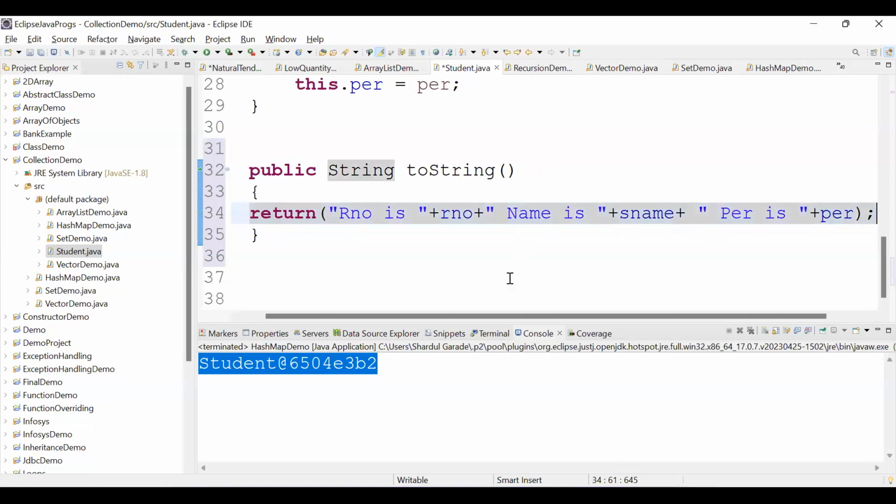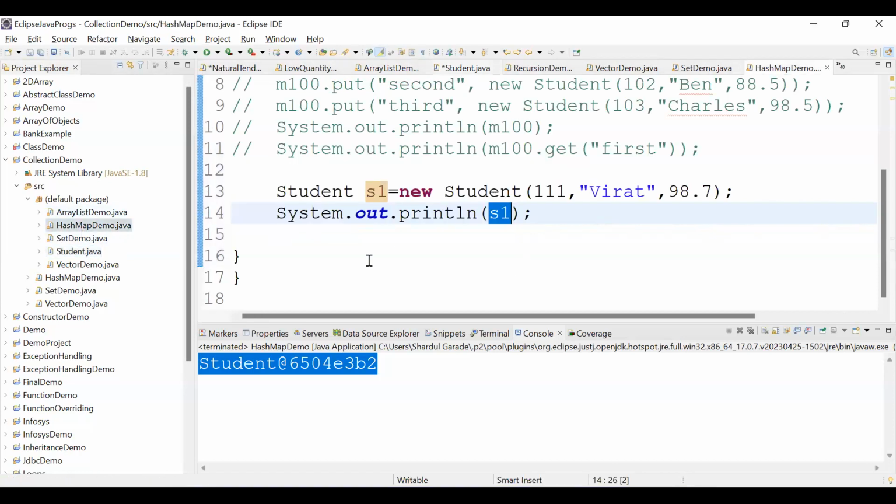So when will this toString function be called? It will be called automatically whenever there is a need of converting the object to a string. Is there a need of converting the object to a string? Yes, sir, because println wants it in string format, and I am giving it a reference.